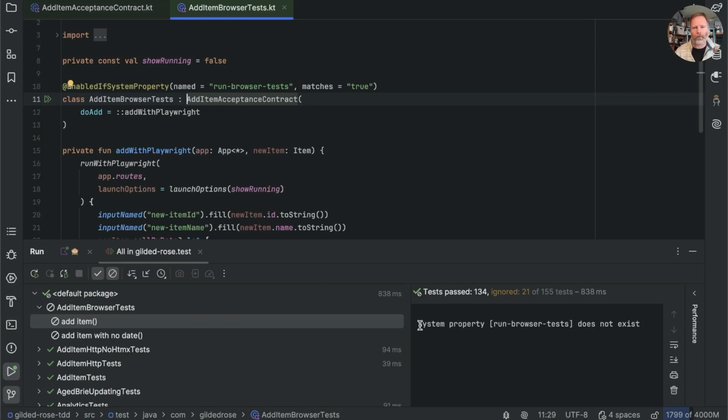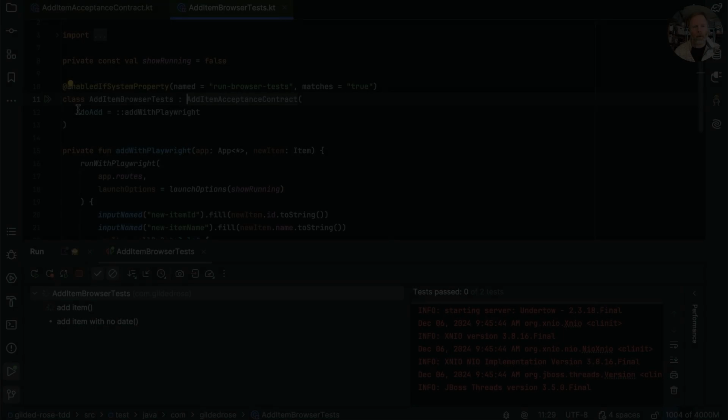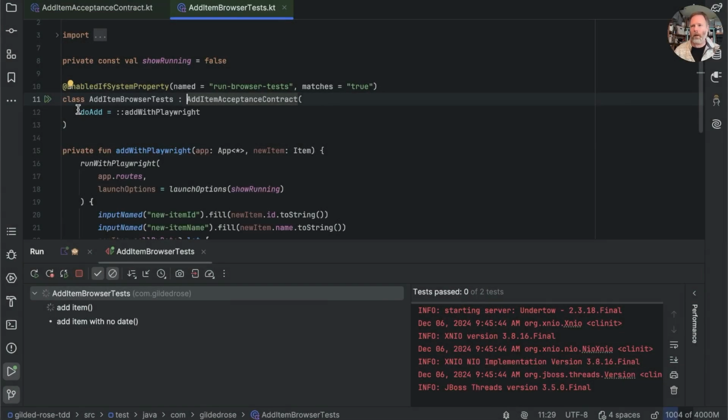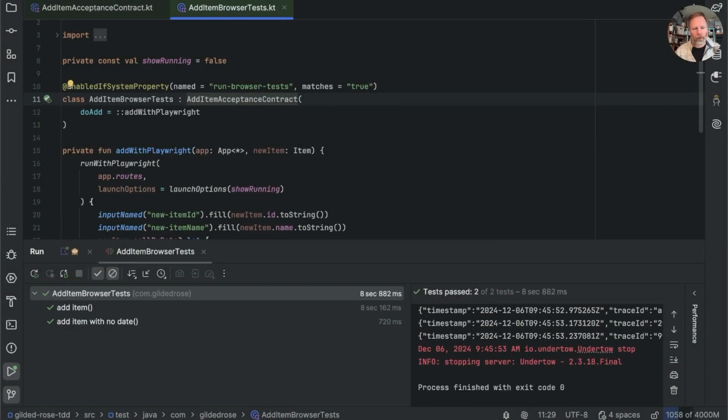Now, the default test configuration doesn't have that system property set, so it's skipped here. And you see, in fact, there's a little bit of diagnostic: system property run browser test does not exist. We can still, though, run these tests directly. And when I do, you can see why I don't run them as part of the normal test runs.